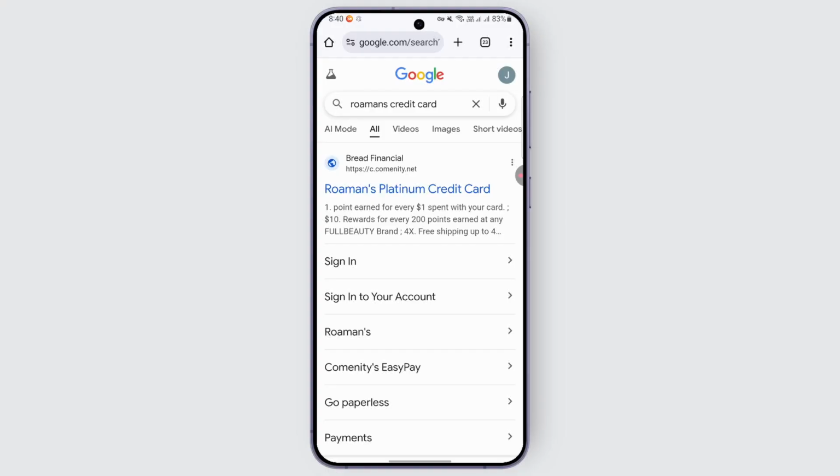To log into Romans credit card account, you may follow this process. What you can do is go to Account Center at Bread Financial, which is this website right here. You can directly search for Romans credit card and it will show you the following results. You can head over to the first result they will be showing you on your screen, like this one right here.